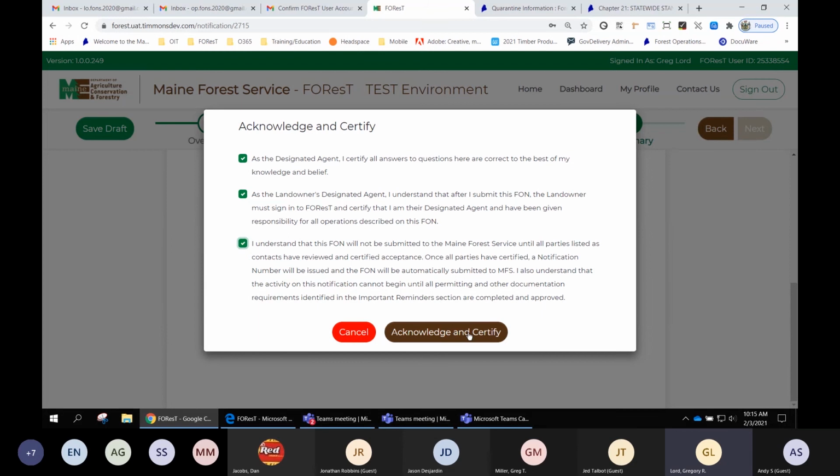Up until this point, I could click cancel. I could go back and change anything on the notification I want to. Once I hit acknowledge and certify, a couple things happen. First one is it goes from a draft notification to one that's in pending certification. That's because when I click that button, the other thing that happens is emails are sent to the other parties on the notification. In this case, it's landowner and harvester operator.